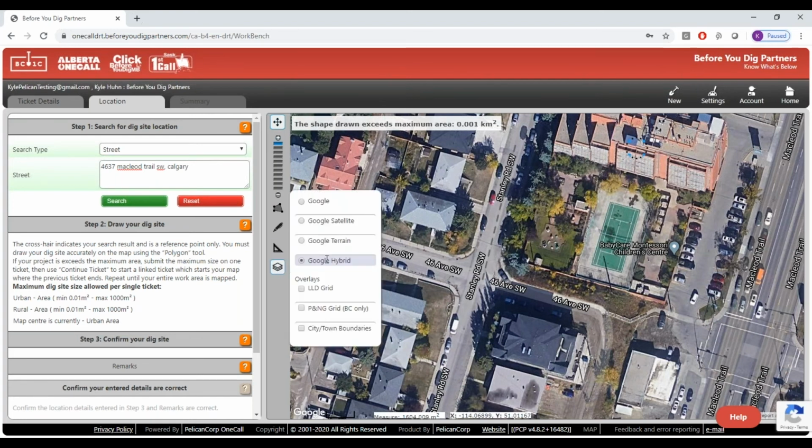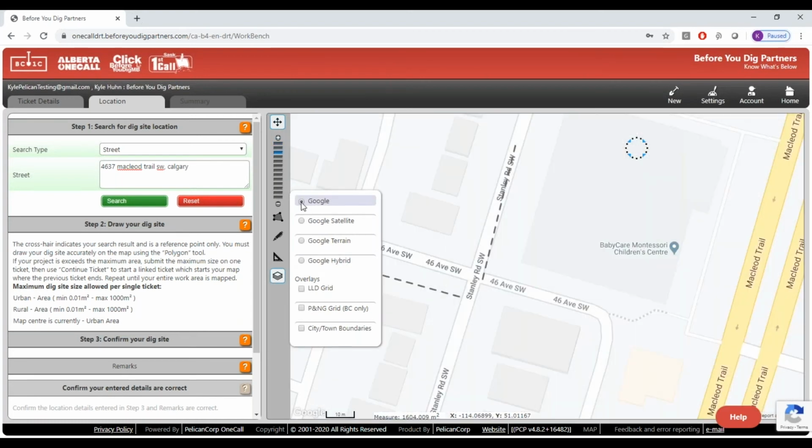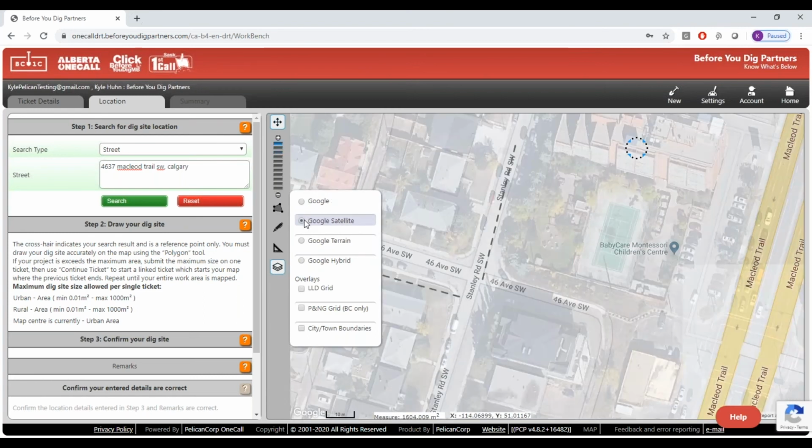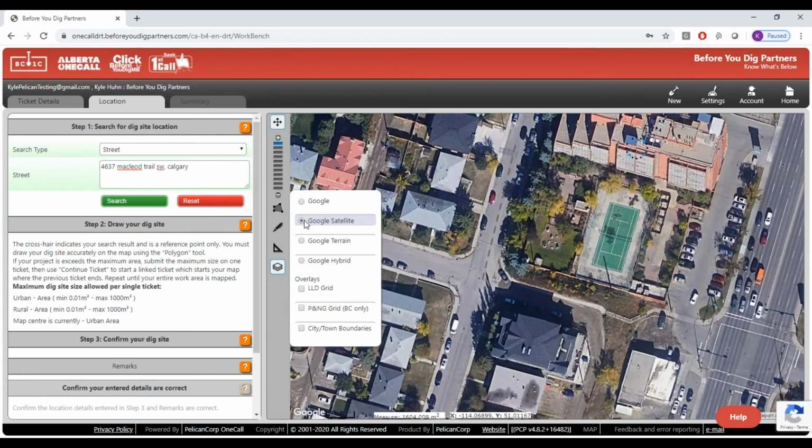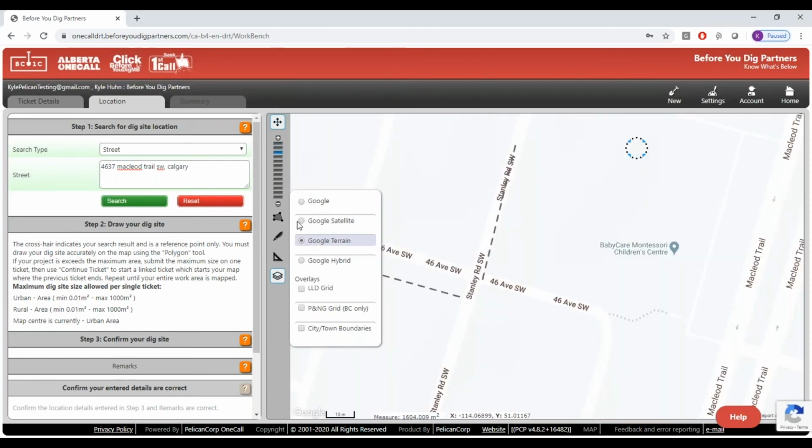So to start, we have Google Hybrid. This is the default map view, and it's a combination of the Google view and the Google satellite view. Essentially, it shows satellite imagery as well as street names. If we switch it to just Google, we'll only see the street names. If we switch it to Google Satellite, we'll only see the satellite imagery. We won't have those street names listed as well. If we select Google Terrain, it's similar to the normal Google map, except it'll also show you topography of the area. Now, in the prairie provinces, this may not be super useful. However, some of you may find a use for it.